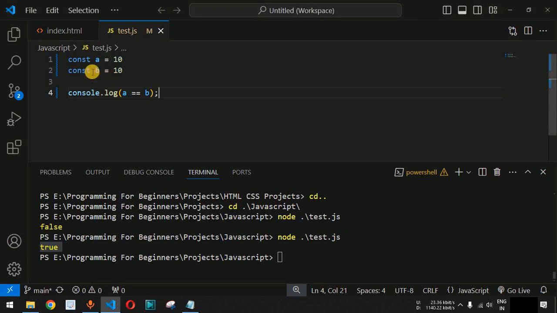So guys, let us say the first variable has the value 10 as a number, and for the second variable, b, we want it to be in the form of a string. So basically we will use double quotes, and inside this we are going to provide the number 10. Now guys, this a value that is 10 is different from this b value which is 10 because the type of this particular b variable is string.